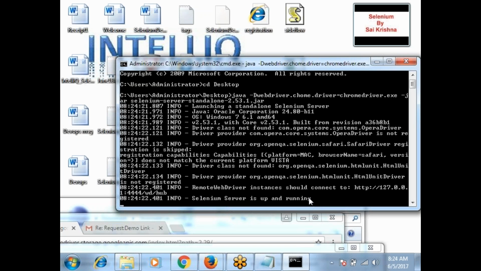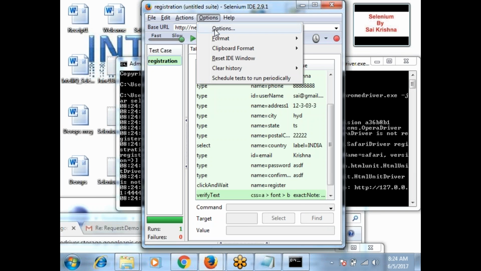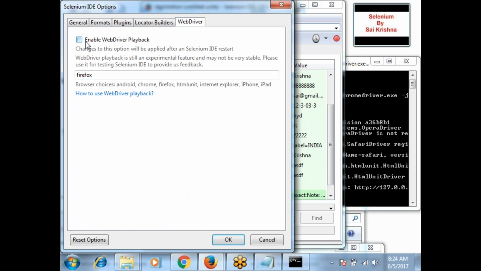Selenium server is up and running. You get this message. Once you get this message, come back to your IDE, click on options, again click on options, click on WebDriver, click on enable WebDriver playback. By default it will be on Firefox, but you can choose any of these which are available over here. I will select Chrome.